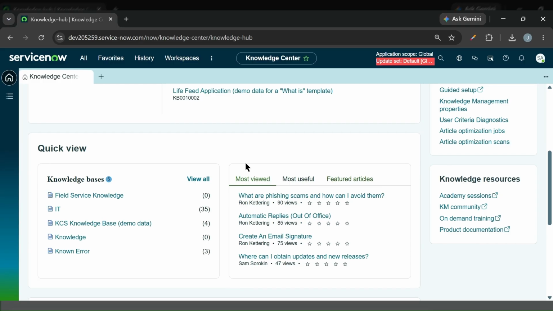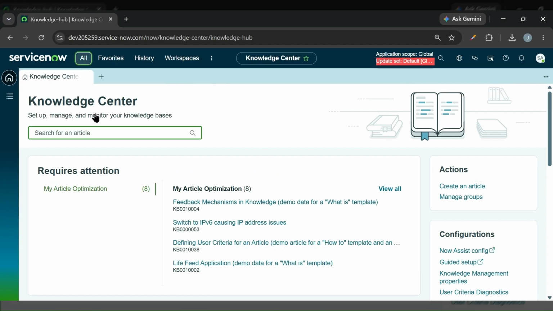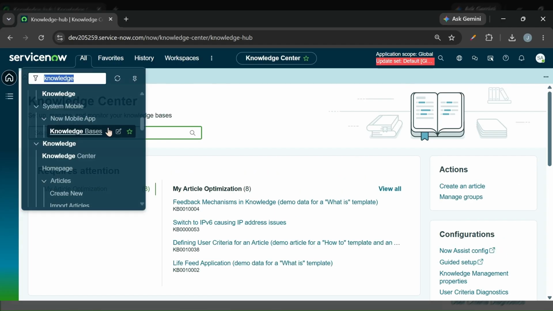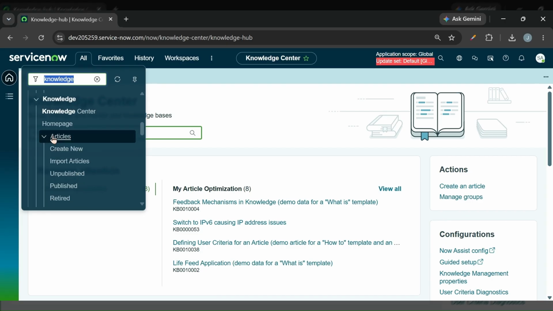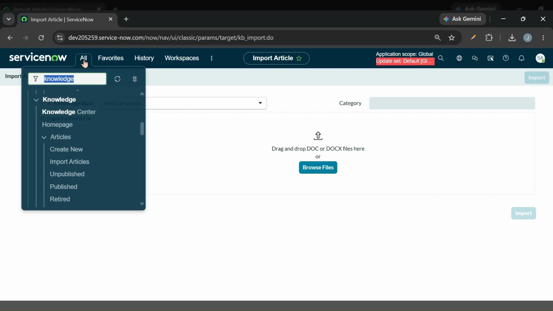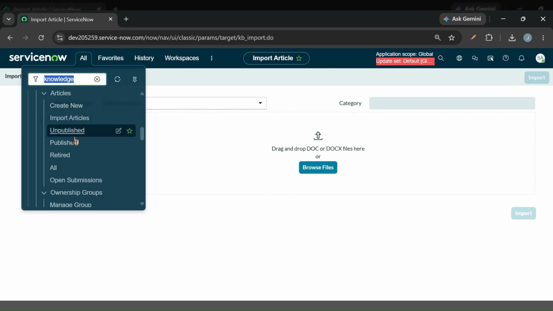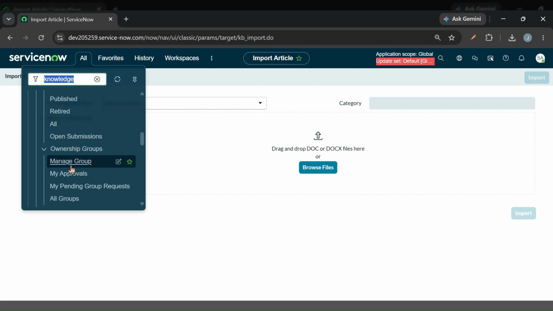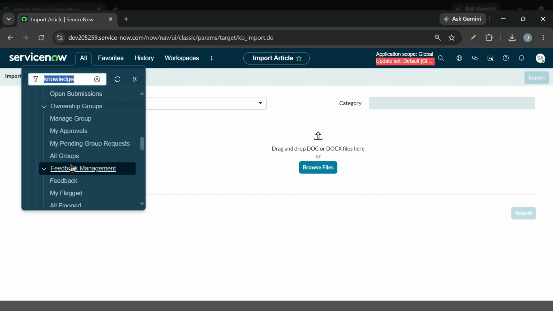If we go back here, then here we can see the articles submenu, where we can create the new articles. We can import the articles from doc or docx files. We can see unpublished, published, all types of articles from here. And we can see the approvals.